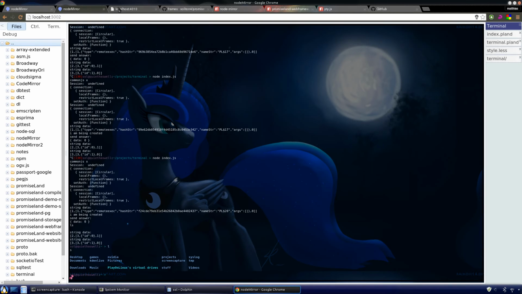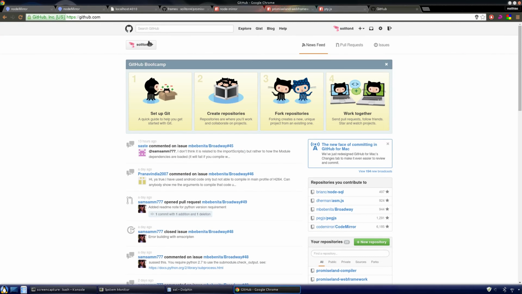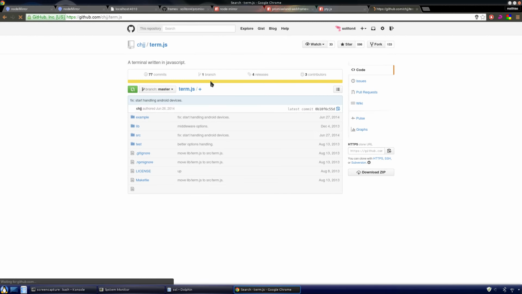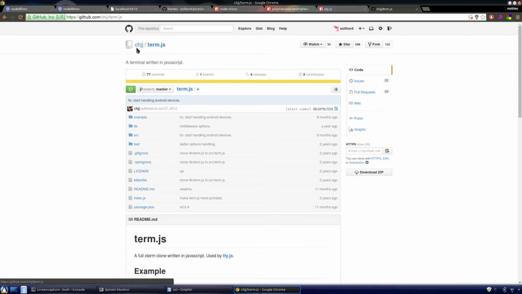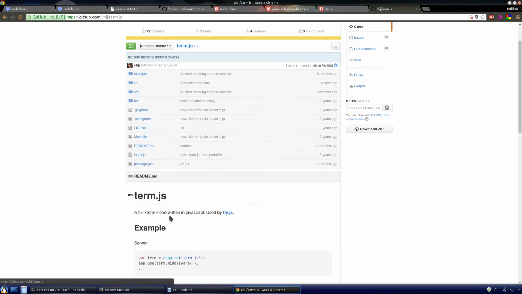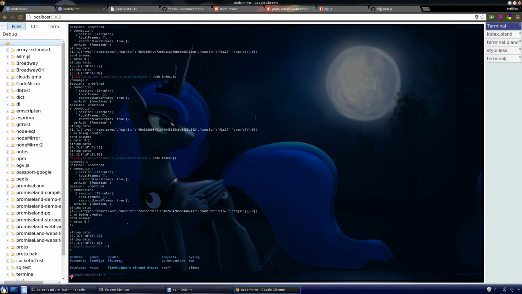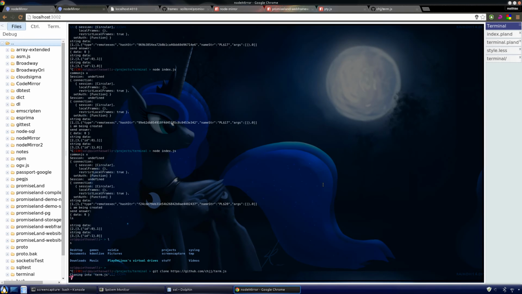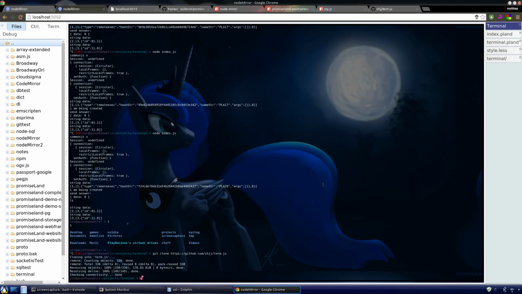So how do we do this? There's another library. Go to GitHub and search for term.js, and the first thing that will pop up is this. How do you pronounce it? I don't know. Term.js. Fully xterm clone written in JavaScript. Yay! That's exactly what we need. Yep. We can install this by git clone, pasting the name of the repository, and we have our terminal library.